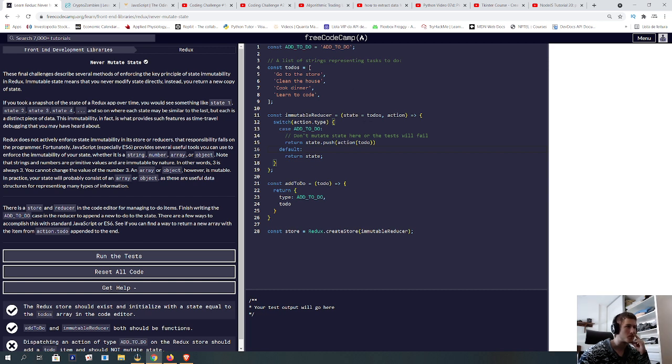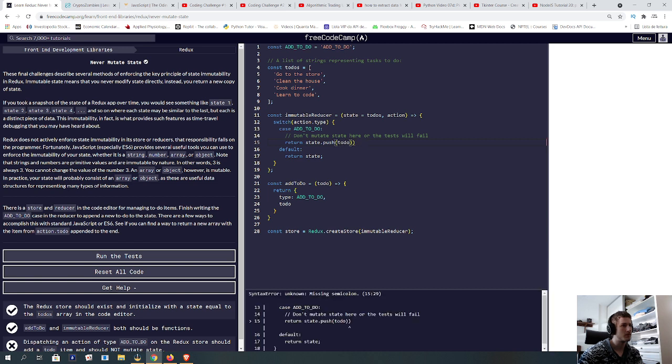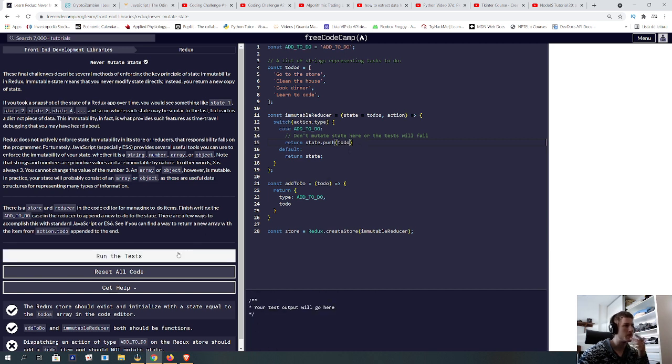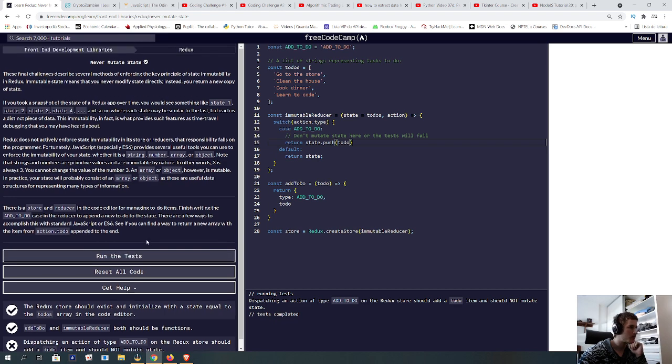It's making the state of the store equal to the array, reduce, and taking the action to determine what's going to be done with the state. And action.type should do something, and the default returns the array. But how do I push the... What do they want me to push to the array?